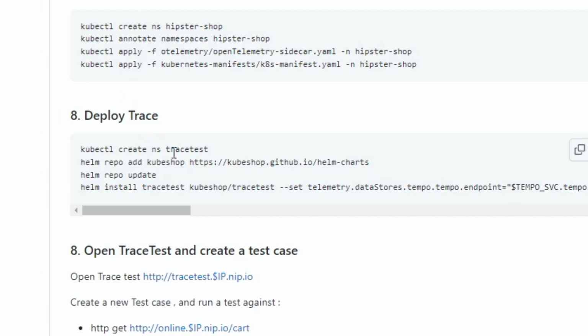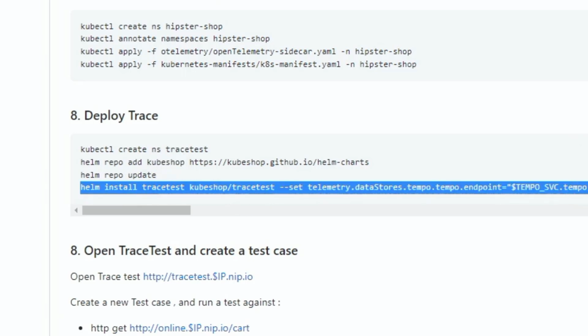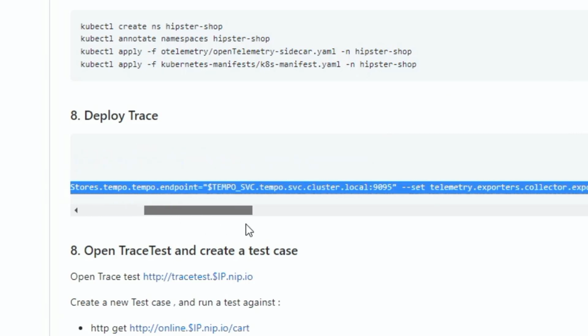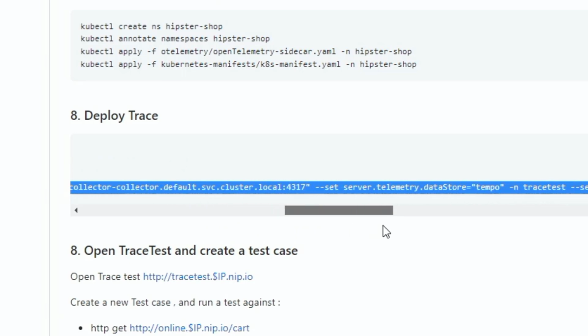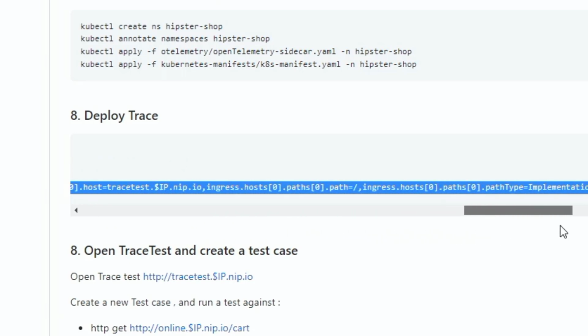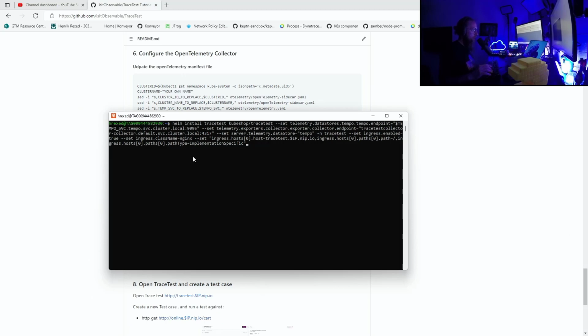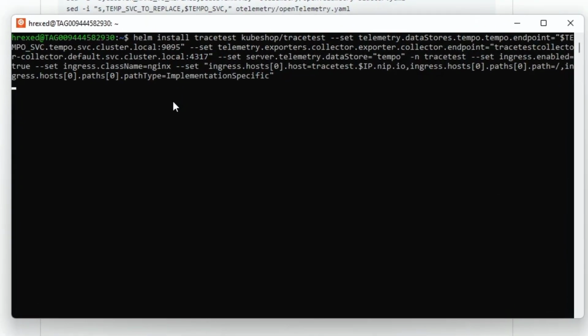Make sure to create a namespace for TraceTest, add this Helm chart repo, and we're going to simply apply this command here. Very simple. That basically connects to the Tempo endpoint, and also configures the various ingress rules to expose TraceTest. Let's apply this in our cluster.